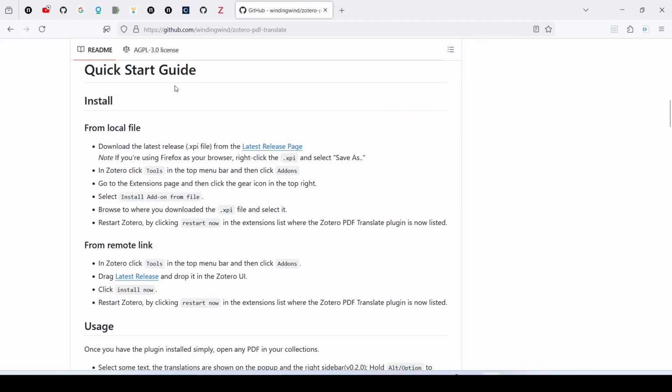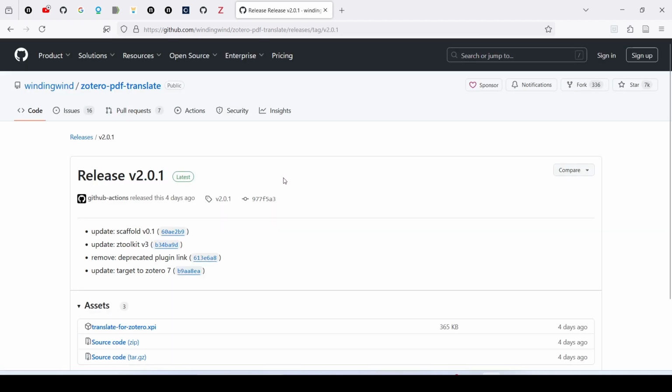As you scroll down, you come across a quick start guide and you can see more details about this particular plugin. So here you are going to see a link that says latest release page. So just simply click on this and you will be taken to the latest release page.